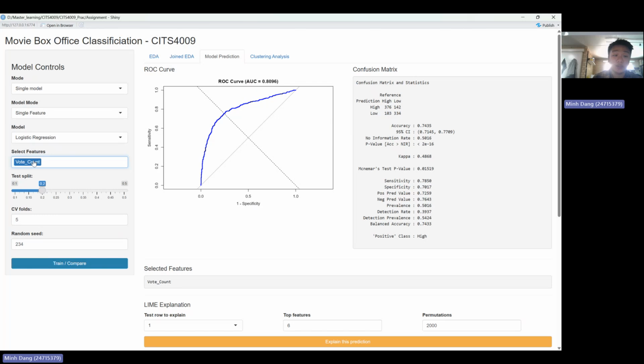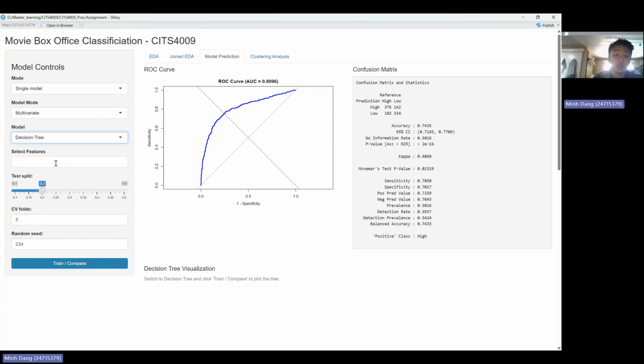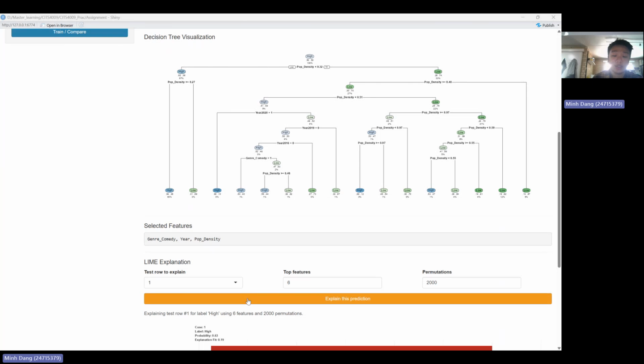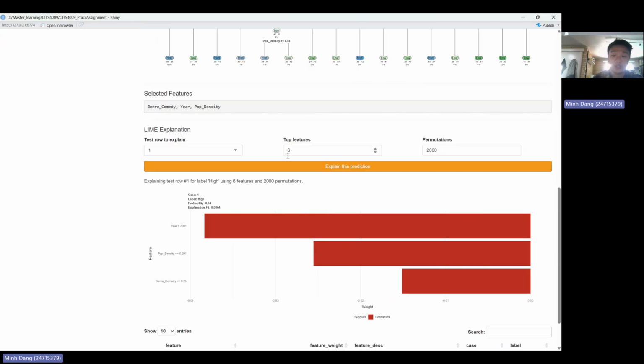Then I can remove this one and change it to multivariate, using decision trees. I can add some features right here and train it. Here is the decision tree visualization for this one first. I can also use LIME to explain which feature contributes the most. In this case, none of them contributes to the high level one.